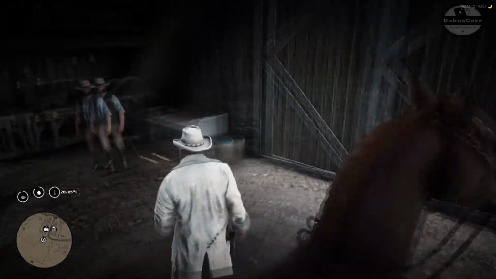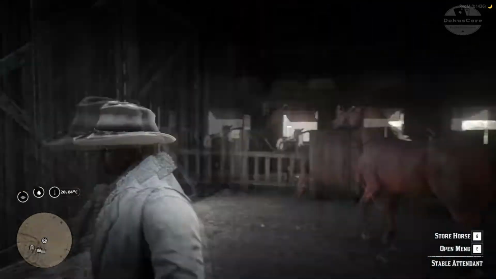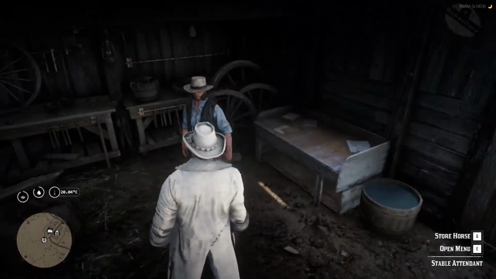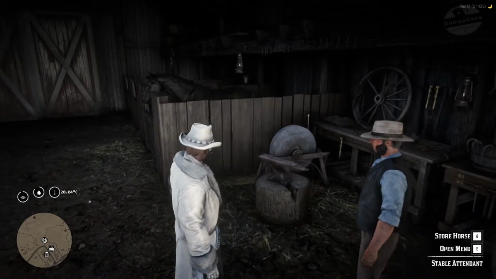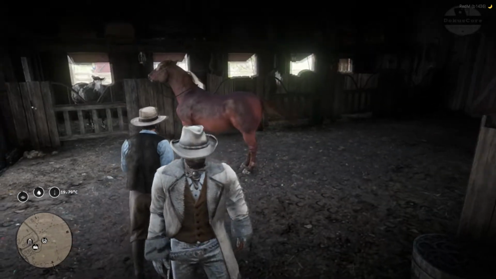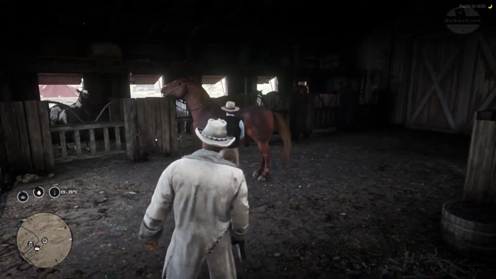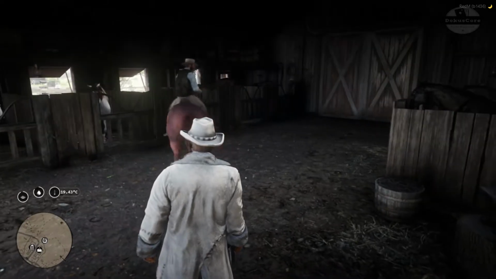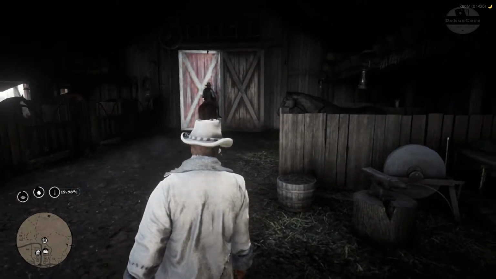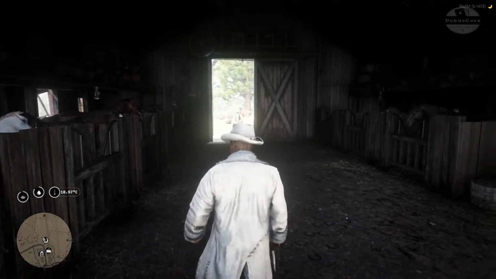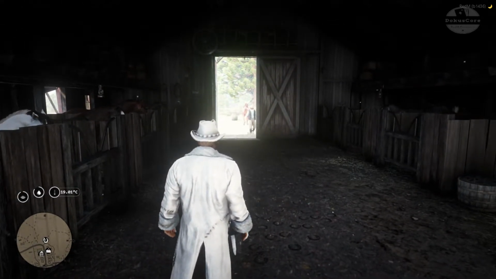If I now want to stable my horse, I just, as I said, need to have it in a range of at least 20, I think it was 20 meters. And now you have an extra option, it's called store horse. If I click that one, the NPC is going to walk up to the horse, climb on it, and drive it back behind there. He steps off, and he walks back.